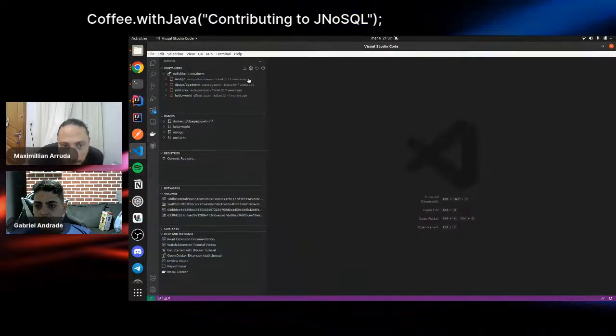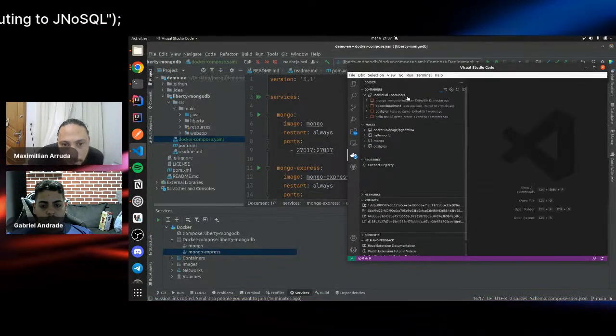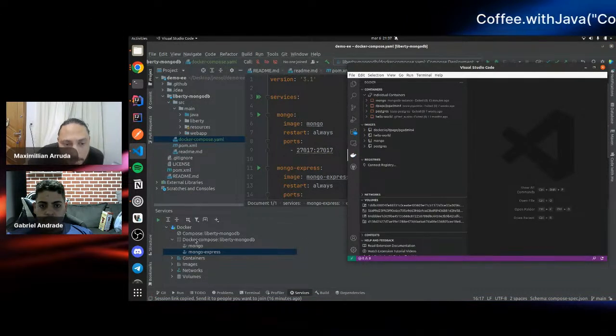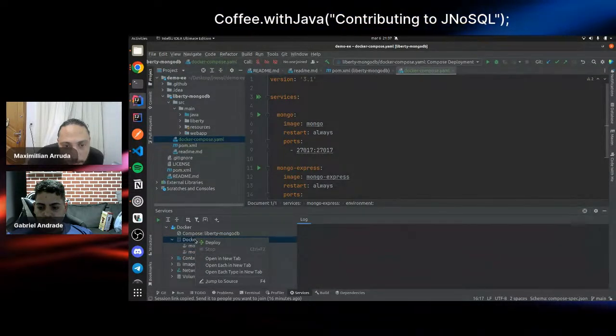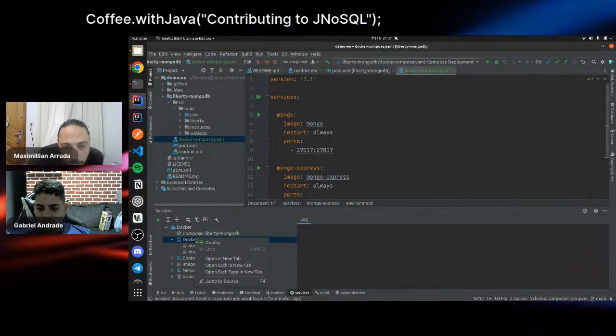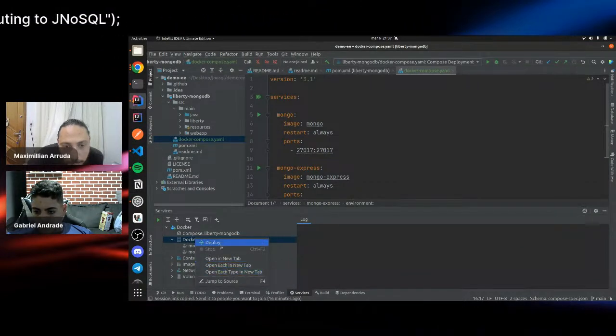Click on it. Click it down here with the right button. Yes, and then type deploy. Let's see. Deploy.